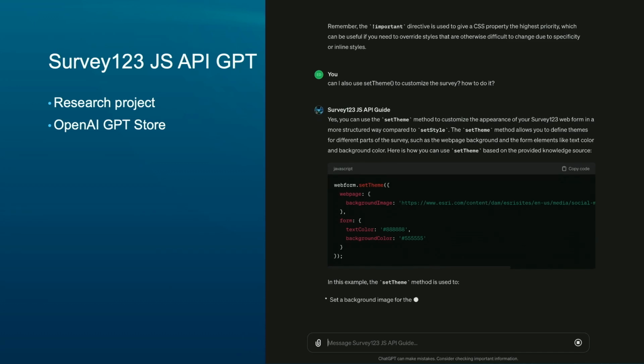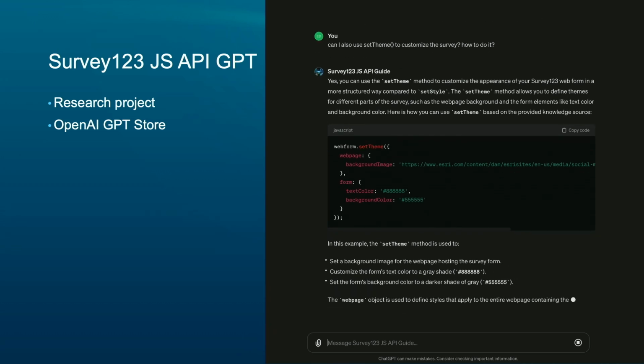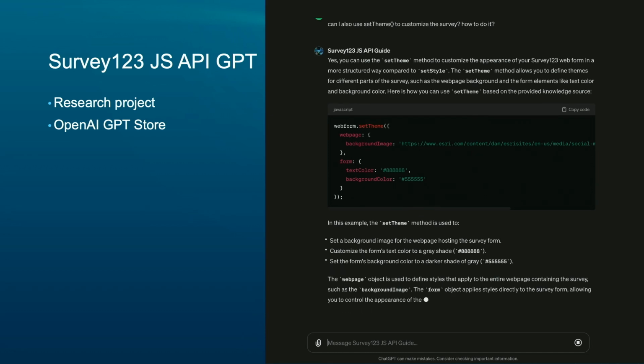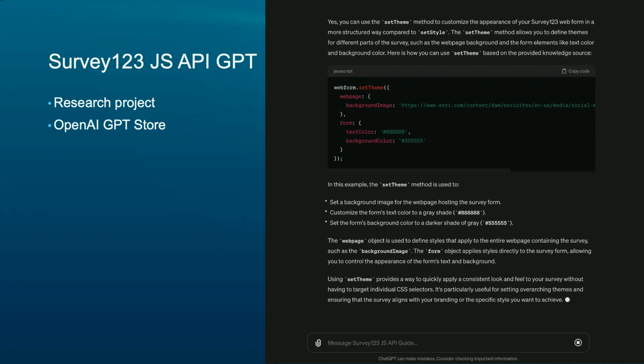But at the same time, we are thinking if we can integrate the JS API AI assistant into the Survey123 assistant. I think that would be better, right? Because the only website you need to go to is the Survey123 website to ask all the questions about Survey123.